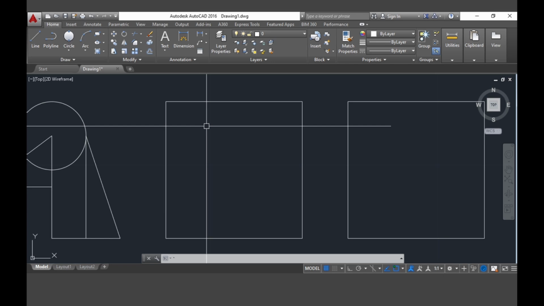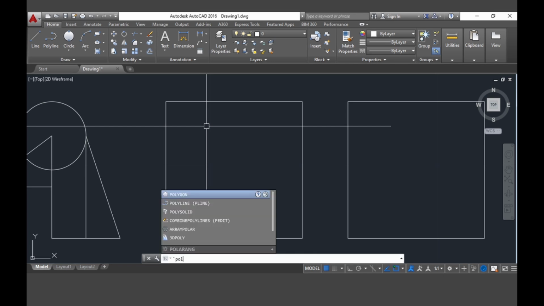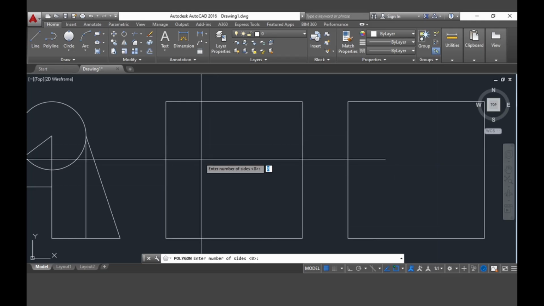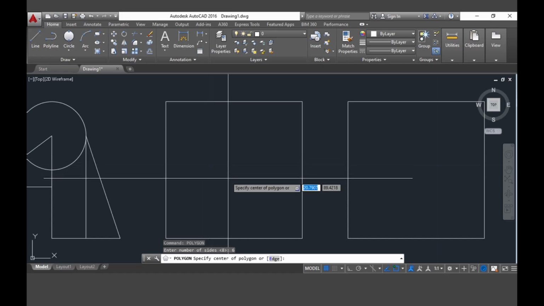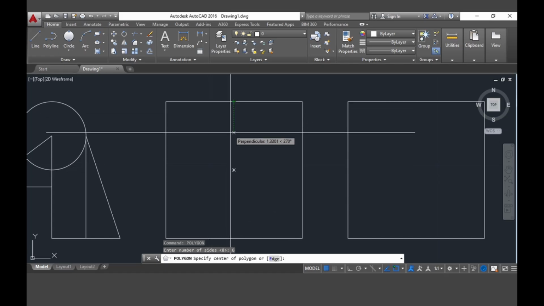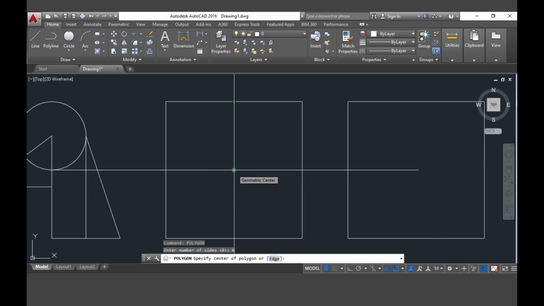You can do that by typing the command pol, then choose polygon, then type how many sides your polygon that you need. In this case it is 6, and press enter. Then specify the center of the polygon. It should be here in the geometric center, or the center of this box.